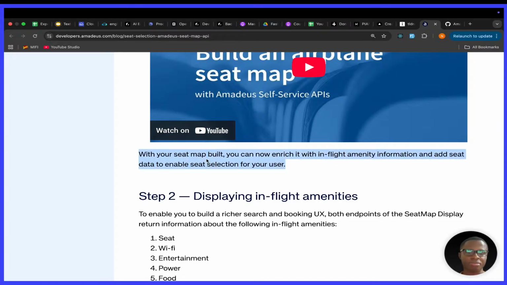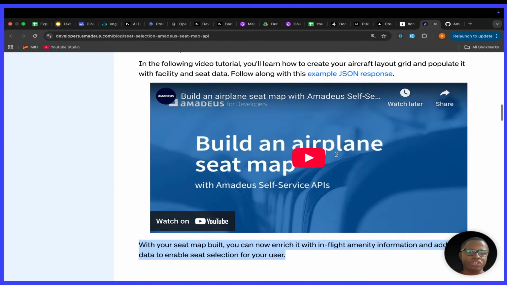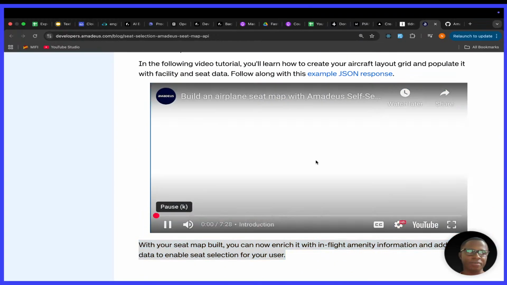Okay, it says with your seatmap build, you can now enrich it with in-flight amenity information and add seat data, okay? So there's a video here.